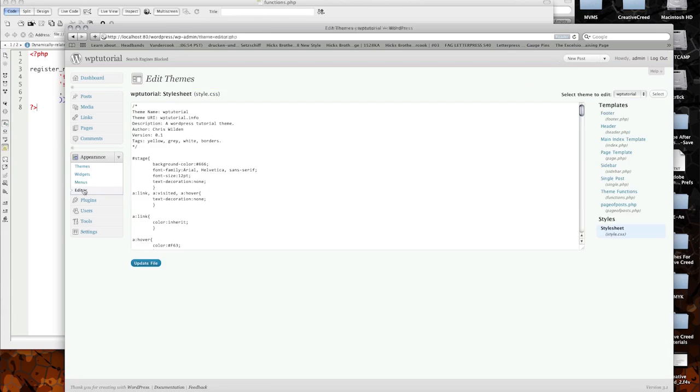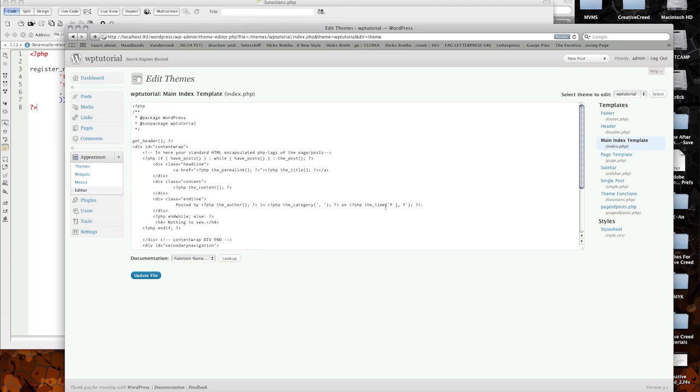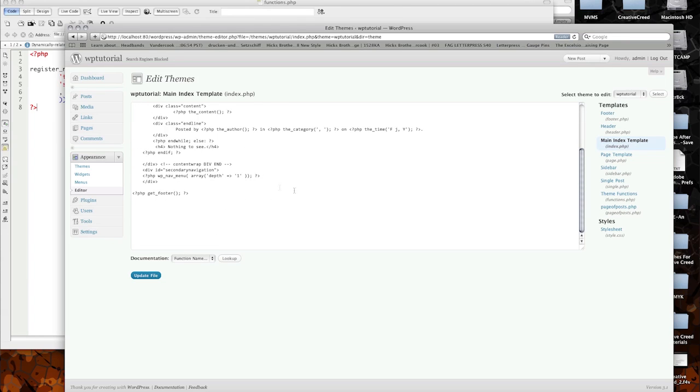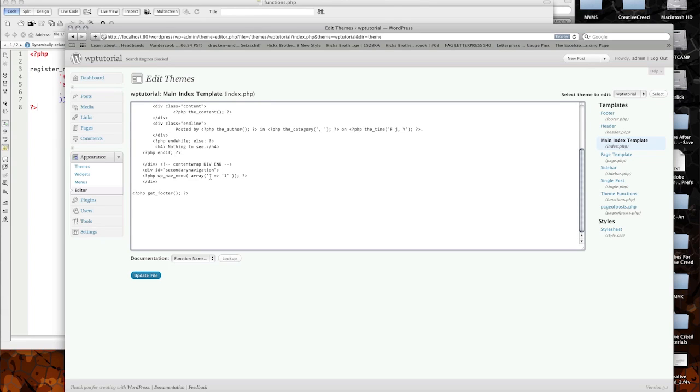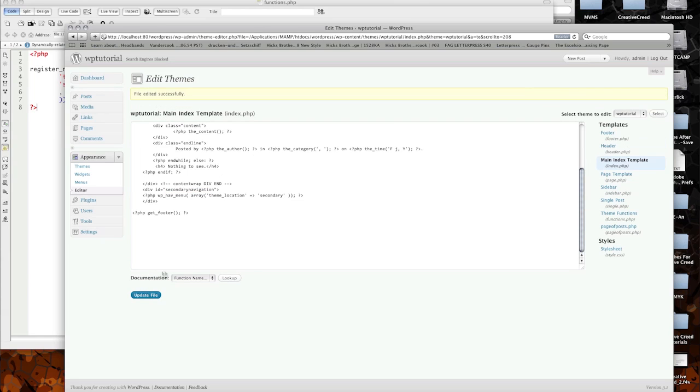Now we want to go into our editor, pick up our main index, go to the secondary menu, and change what we had before, the depth, which is a fine thing, but it's going to be a little bit more advanced now with theme location. Since this is our secondary menu, as we already marked it here, secondary navigation, we can now go ahead and call it secondary. Update the file.